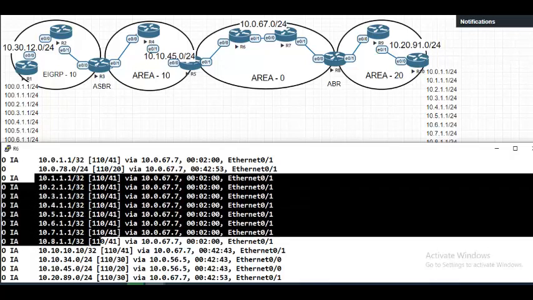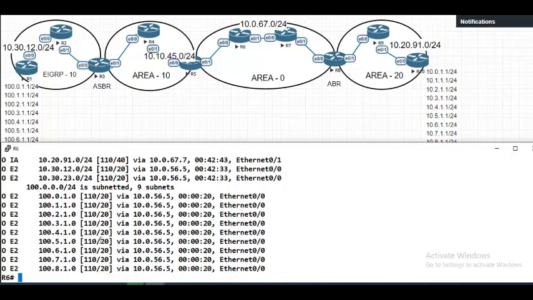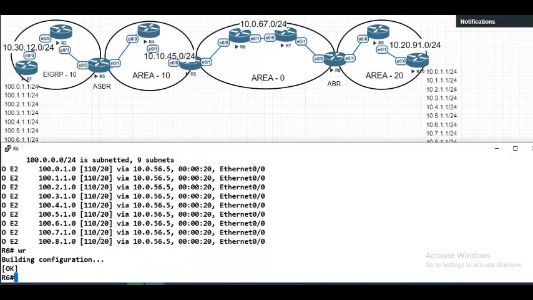We want to reduce the size of the routing table in other areas by summarizing. I don't want area 0 seeing this big route. I'll show you one more thing.